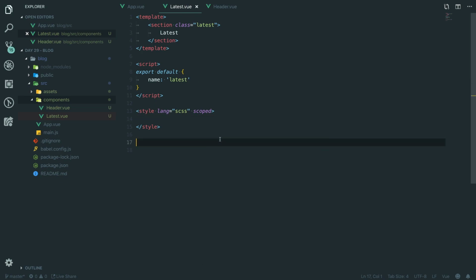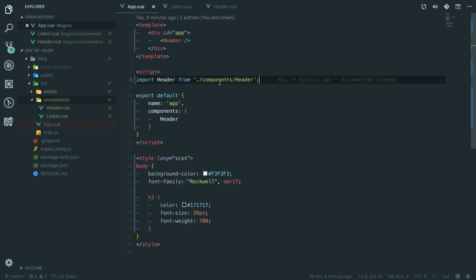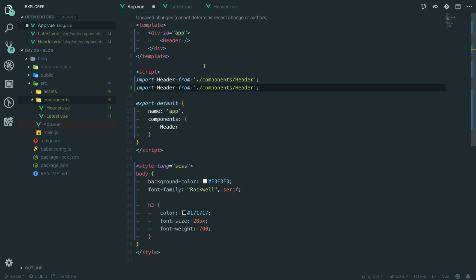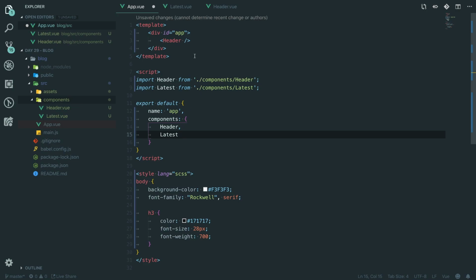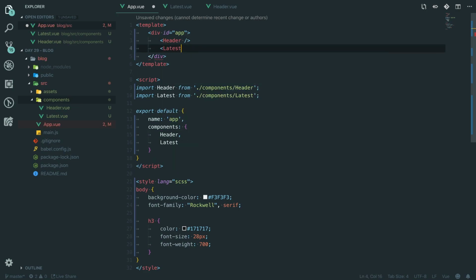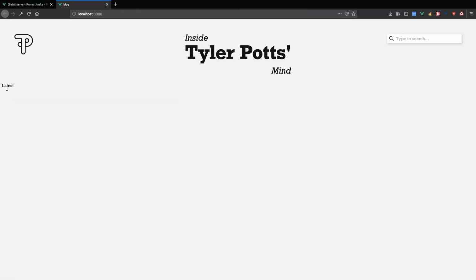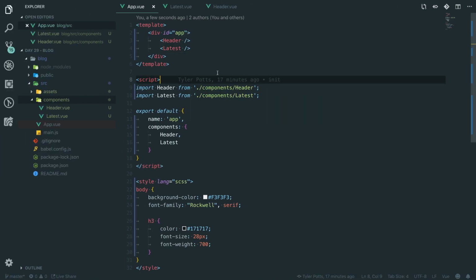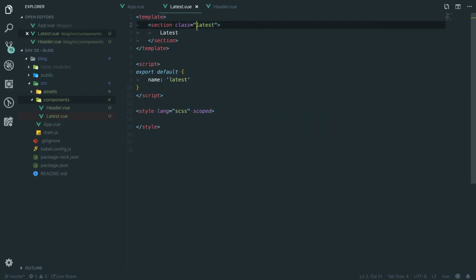Now if we go back to our app, we now can import this by copying our header line there, the import header bit, and we're going to change this to latest and latest, and that is as simple as that. And then in components we're also going to write in latest, and now we can use our component inside of our app, and if we refresh, or we don't refresh because it auto refreshes, latest is now written there. So if we go back to our latest view, we can delete this latest text right now.